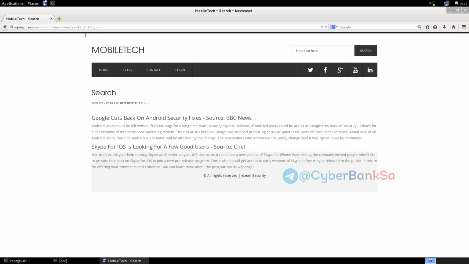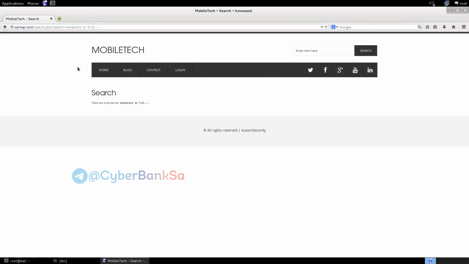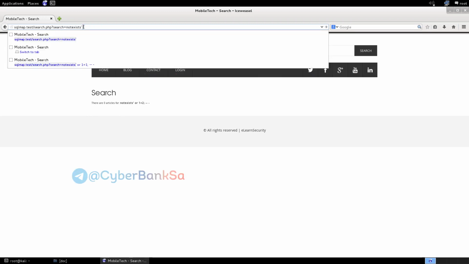This time, we get all of the blog posts as output. Let us see what happens with an always false condition like 1 equals 2. We get no results back. These two tests confirm that search is vulnerable to a Boolean SQL injection. As you know from the training material, Boolean injections take a lot of requests to dump information. So let us try with a union-based injection. We clear the payload and try it with a new one.